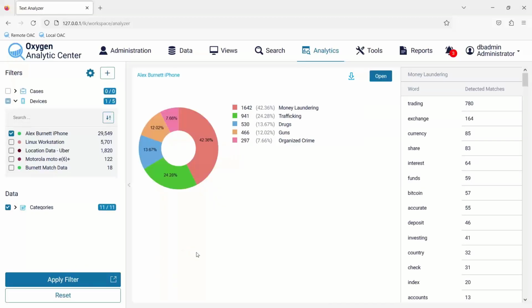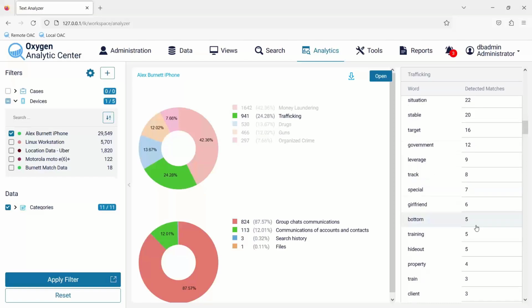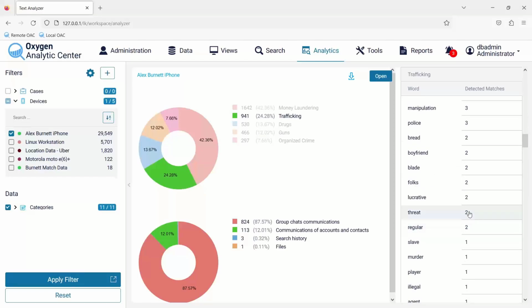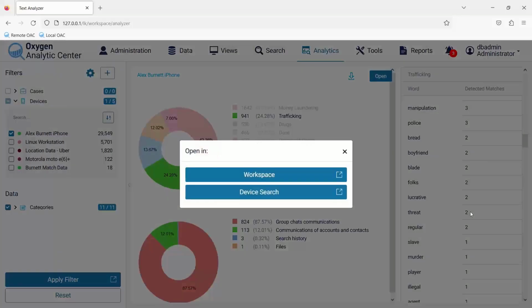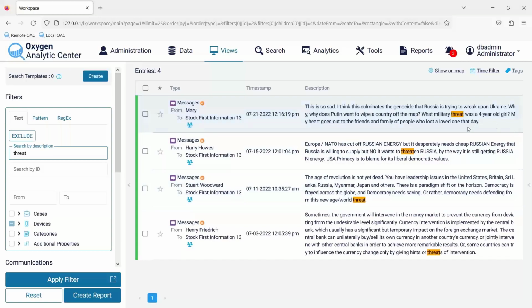I get a result of 1,642 hits from the money laundering list, 941 from the trafficking list, 530 from drugs, and their relative eye candy percentages. If I look at the trafficking ones, they're 824 from group chats, 113 from accounts and contacts, 3 search histories, 1 file. I could say there are 2 detected matches with threat. Show them to me. I'll look in the workspace, and I've got 4 in the workspace instead of 2. Maybe I have duplicates. I have to go back and see.